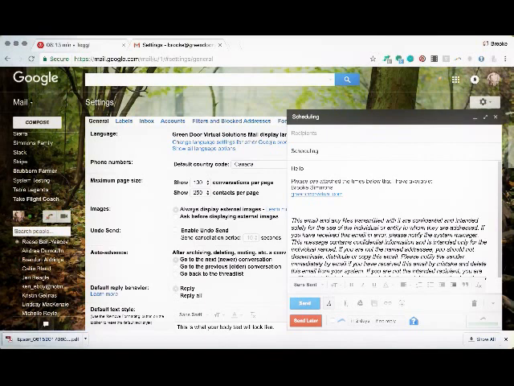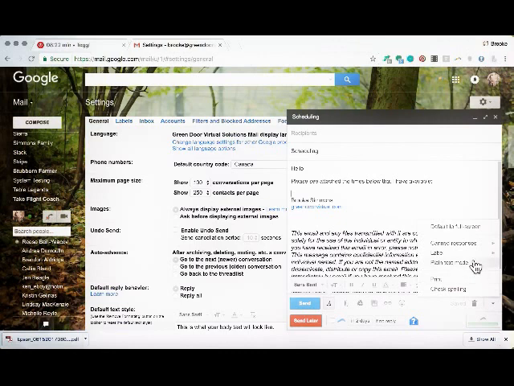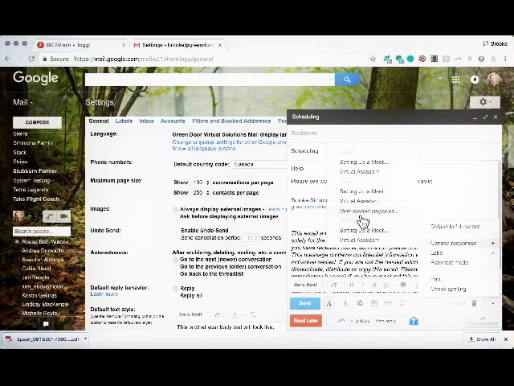This is not normally what I'd write, by the way. And once we're done writing the body of the email, which can be as long as you want it to be, you're going to go over here to this little arrow down here and go to canned responses. And then you're going to go under save new canned response.